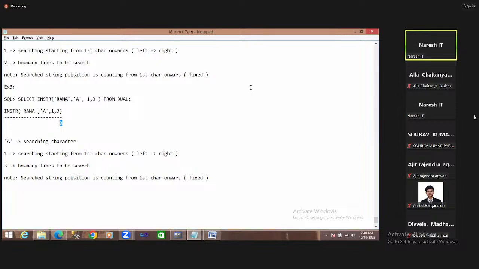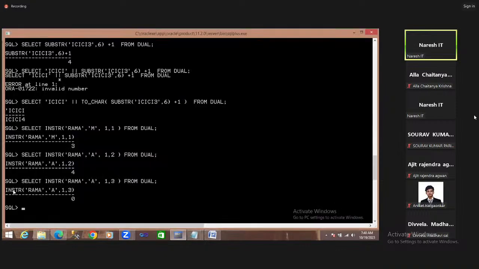This is one of the examples of INSTR. Now, where can you use this INSTR in a real-time application? Before going to that, one more example we have.